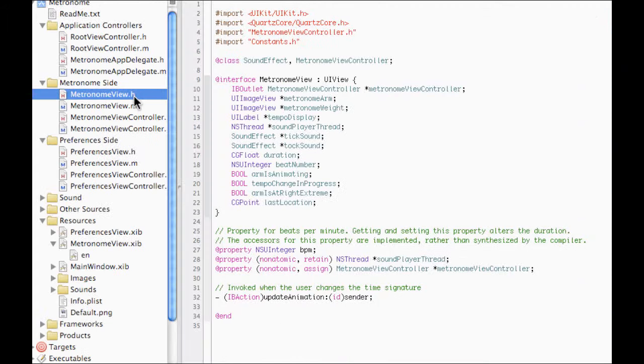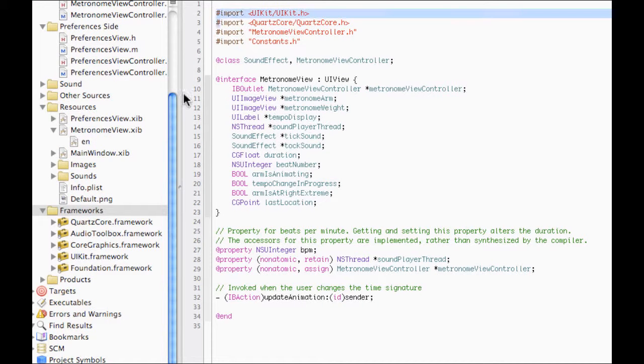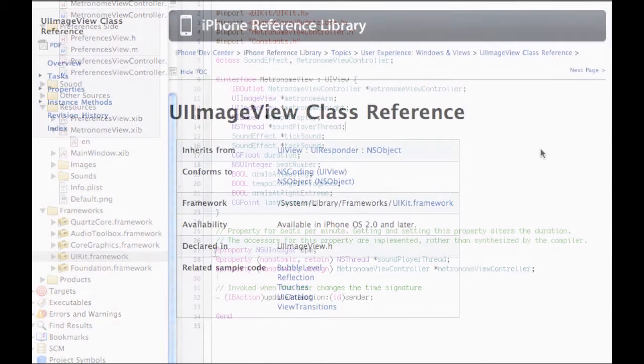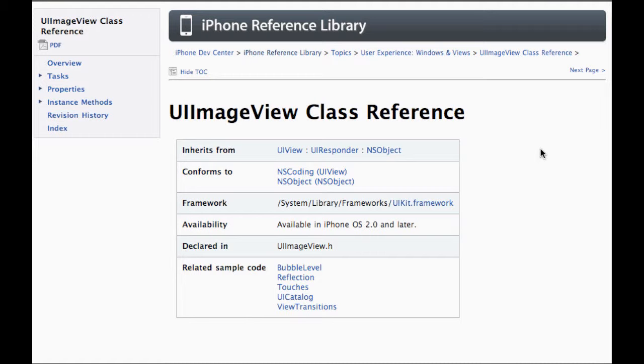Now, an object doesn't have to come from a class that you write yourself. It can also come from the frameworks. Take, for instance, this line in Metronome view. This is a declaration of a UI image view object, which will be named Metronome ARM. The UI image view class is available to any class that has this statement in it, which adds the entire UI kit or Cocoa Touch framework to the list of files that the compiler will search when trying to interpret the words UI image view.